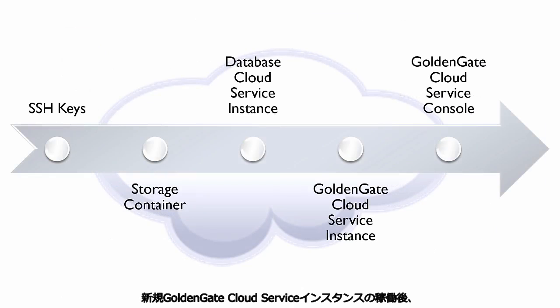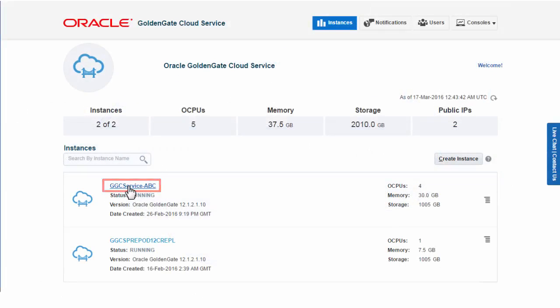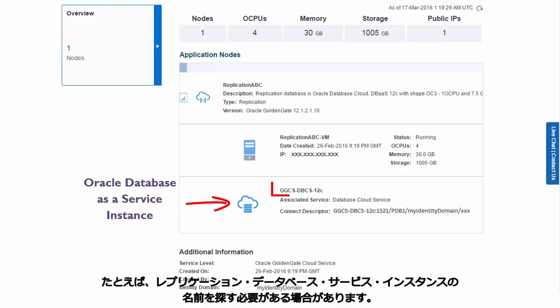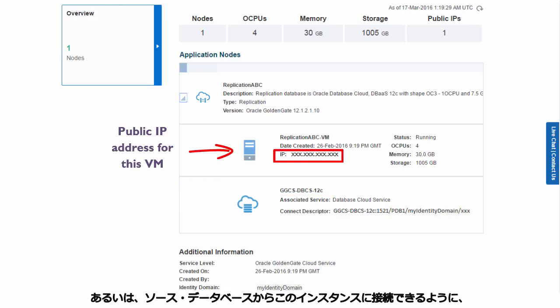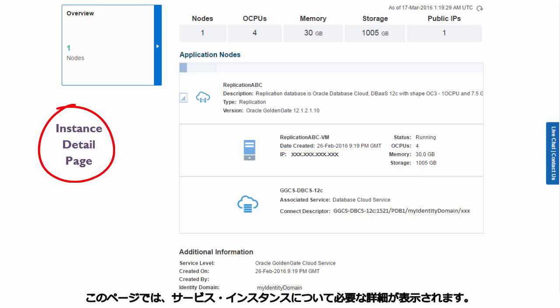After my new GoldenGate Cloud service instance is up and running, I can access its details. For example, I might need to find the name of the replication database service instance. Or I may want to copy the public IP address of this VM so my source database can connect to this instance. On this page, I can find any detail I need for my service instance.